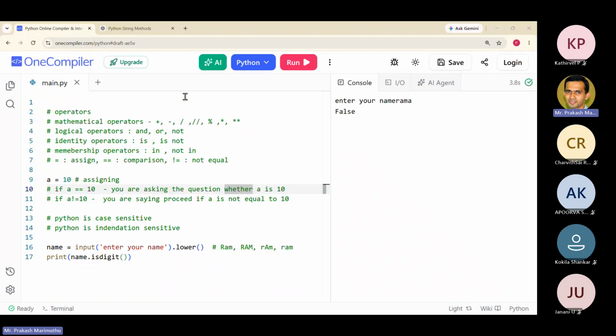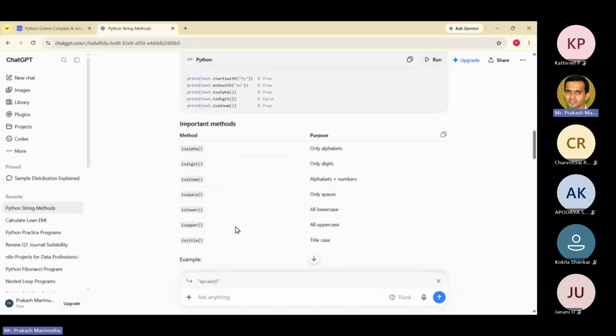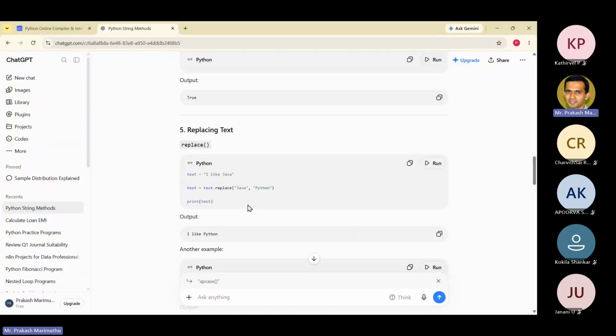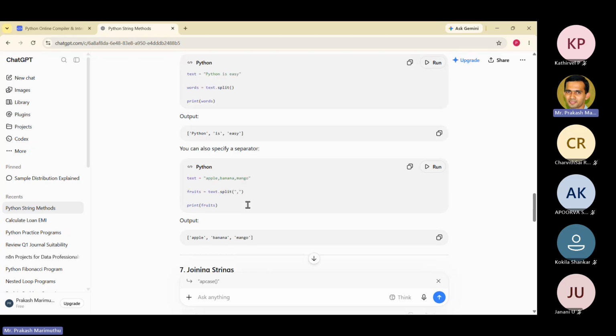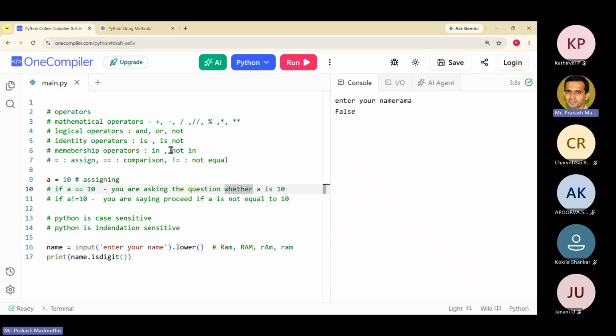We have many methods like that. You see here, isalpha, isdigit. Alpha means alphabets only. Digit means digits only. Alphanumeric means both. Then space, lowercase, uppercase, title case. Like that, we have so many methods. Everything we cannot remember, but you should know that the methods are there. These are string methods.